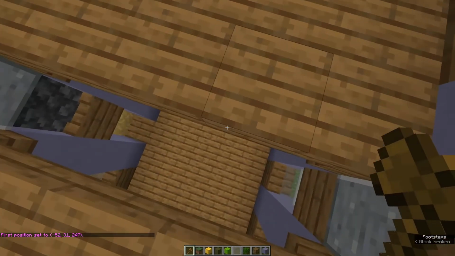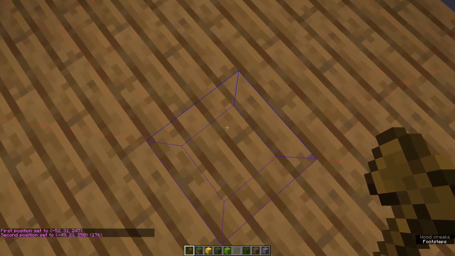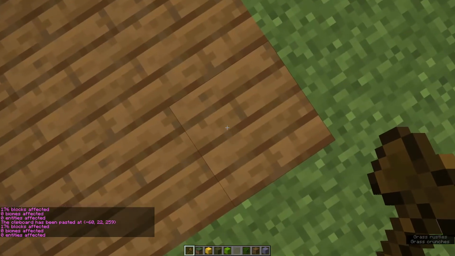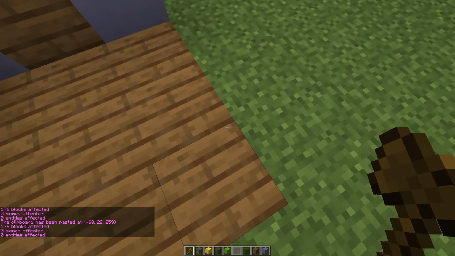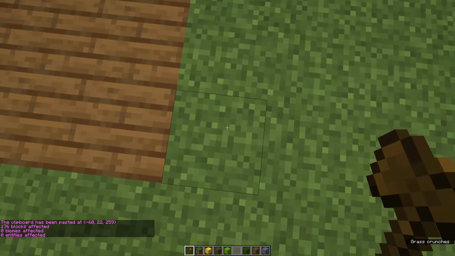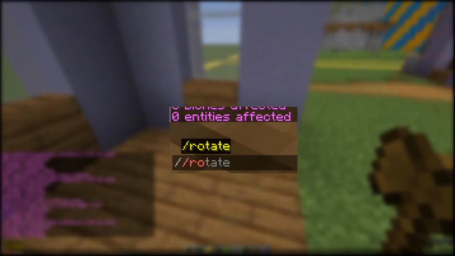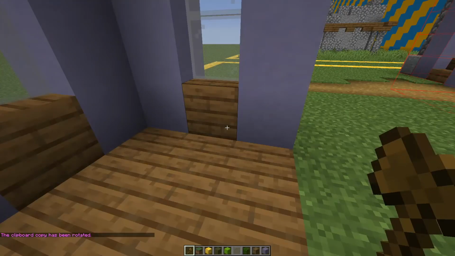So let's try it. Let's take a quarter of this building here. I'm going to copy it. I'm going to go over here. I'm going to paste it. And now I'm going to rotate it 90 degrees. And we're going to make this move and then paste it around to make an even centered little building. I'm going to rotate 90 degrees.